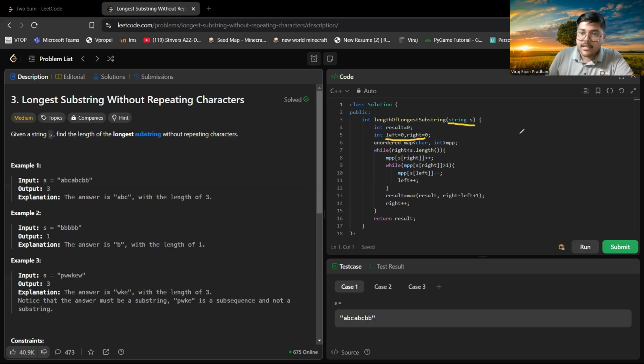Now we'll iterate the string using our regular notation, where S is the name of the string. Inside we'll put the index, right? So right is the name of the pointer, the variable which is used as the index. So we'll use S of right as written here, and we'll put that entire S of right inside the name of the map, MPP. That will help us check the occurrence of a particular element.